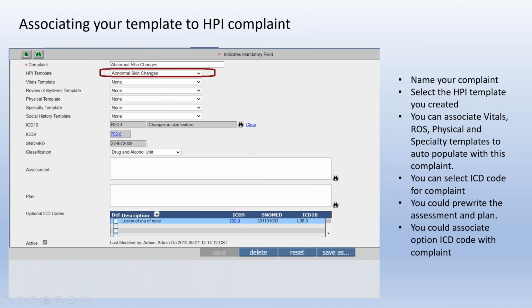And when you're creating a new template, you're going to name the complaint, associate the template, and then associate your ICD code that you want to default. You could even pre-write your assessment and plan here. And then down here, this is going to be if you want optional ICD codes to be available for you to choose, you could actually put optional ICD codes available to choose.